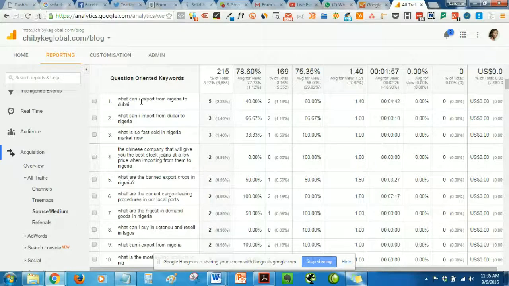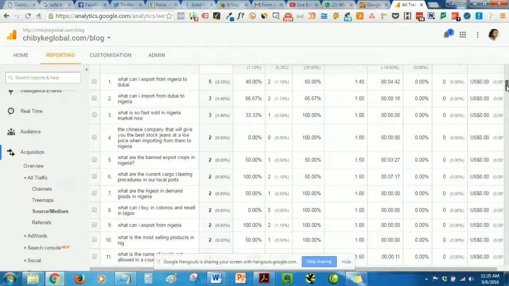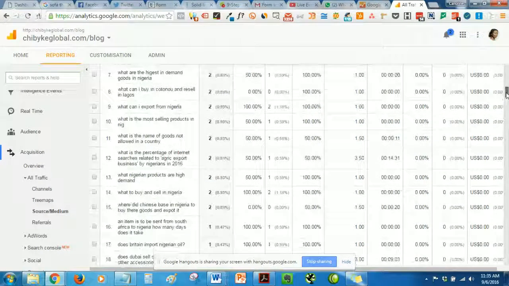You can see questions like, what can I export from Nigeria to Dubai? What can I import from Dubai to Nigeria? Because it's a freight forwarding company. What is selling fast in the Nigerian market now? The Chinese company that will sell you the best stock jeans at a low price. What are the banned export crops in Nigeria? So these are very good blog post ideas that you can write about.